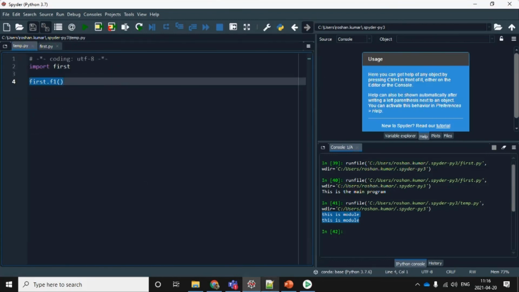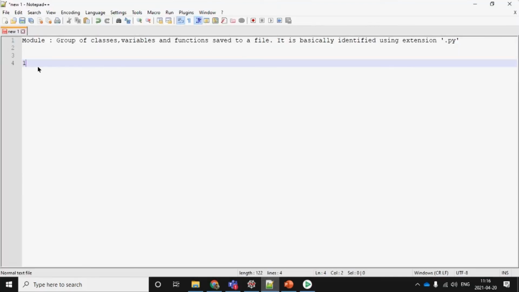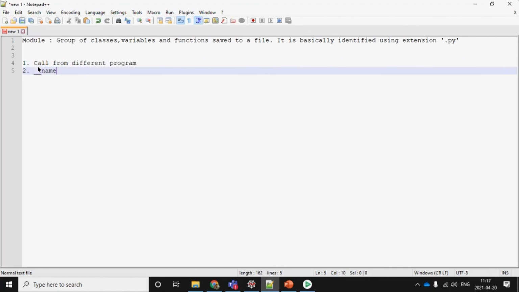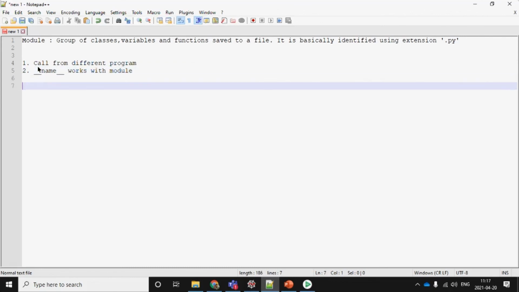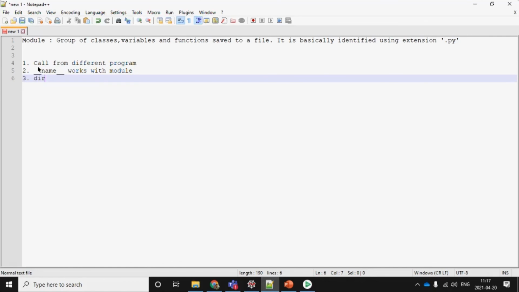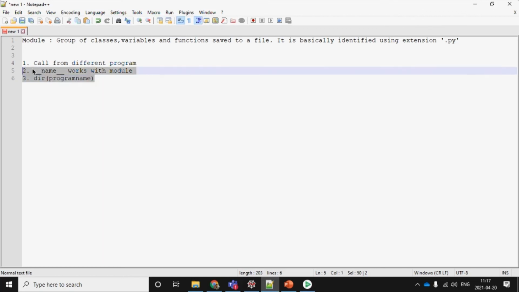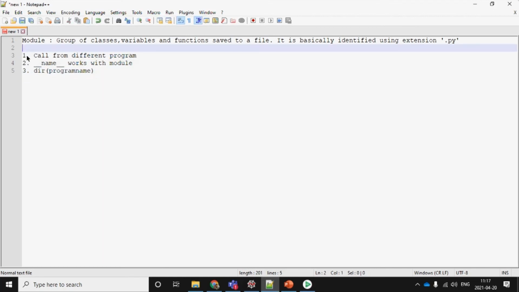So what we have learned: firstly, we called a module from a different program. We have seen how the __name__ variable works with a module, though not the complete concept of the __name__ variable. Third is dir. In order to check the members of a particular module, we have to use dir, and inside that we pass the program name. So these three things we have seen in modules.